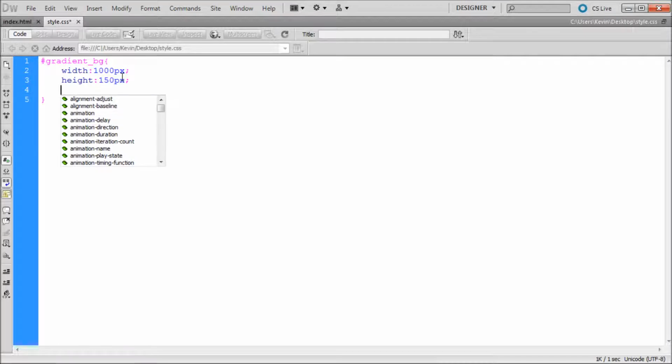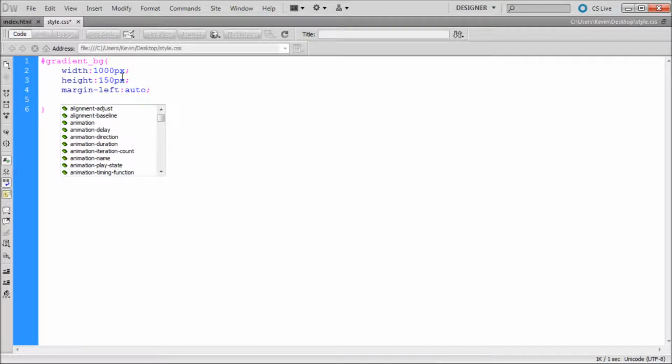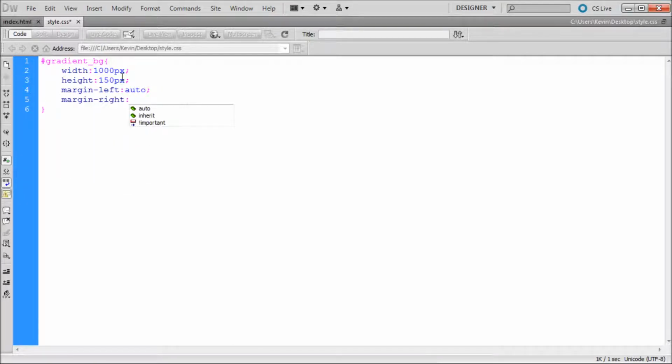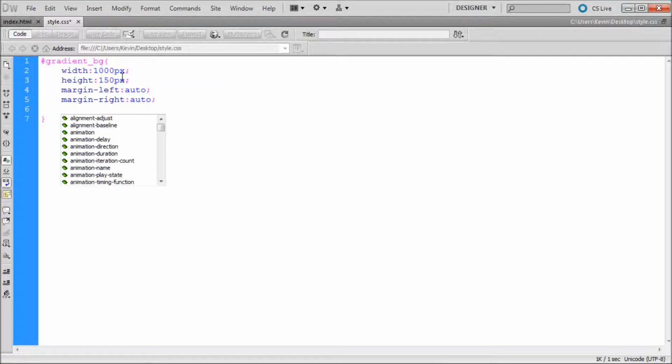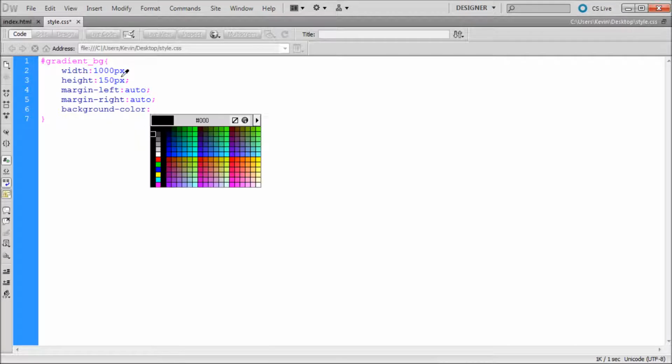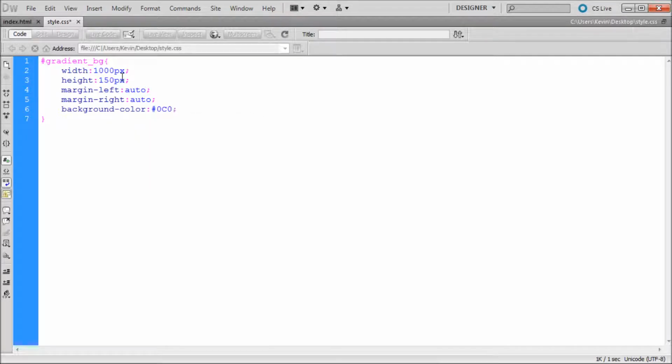Hit enter. Now we want to center this on the stage, so we're just going to say margin left. We'll set it to auto, and then we'll say margin right. And we're going to set that one to auto as well, and this will basically center it within our page. And then right now it's just an empty container, so we're going to see nothing. So we need to add a background color to it, and we can just add an obnoxious color so we can make sure that we can see that pretty well.